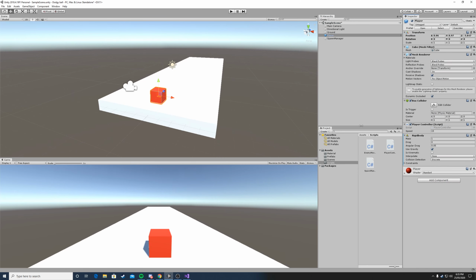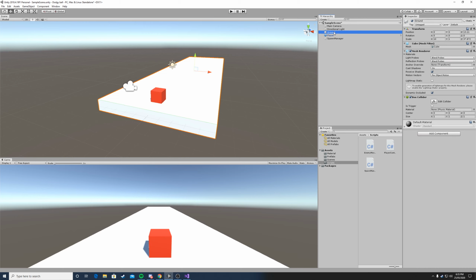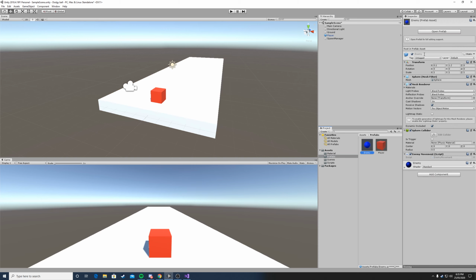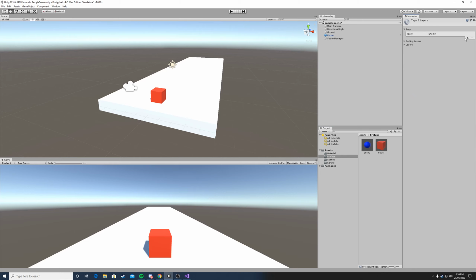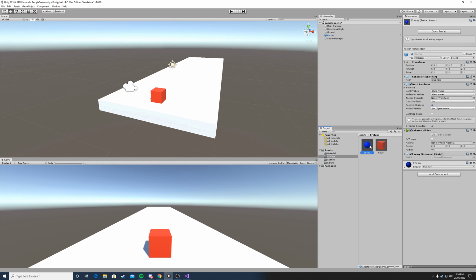And now let's see. Oh yeah, we need the enemy, and we need to give it a tag. So go here to tag and add a tag, then press the plus button and name it enemy, and press save. Alright, once you've done that, go to enemy and go to tag again and select the enemy tag. So as you can see now, the enemy prefab is tagged as enemy.